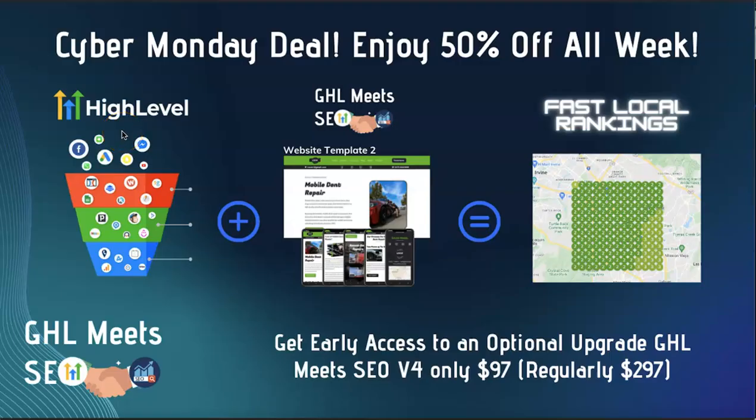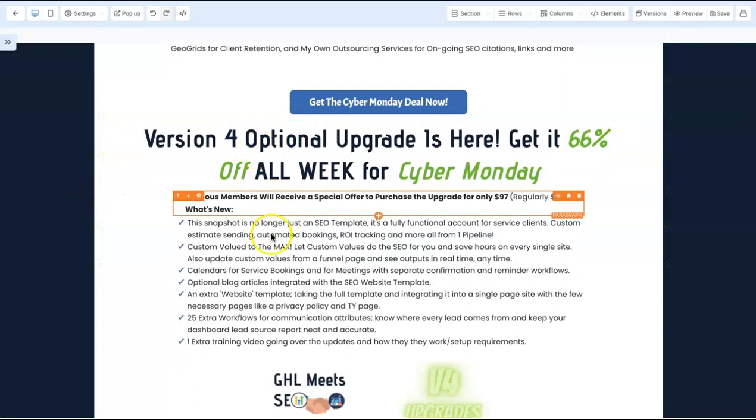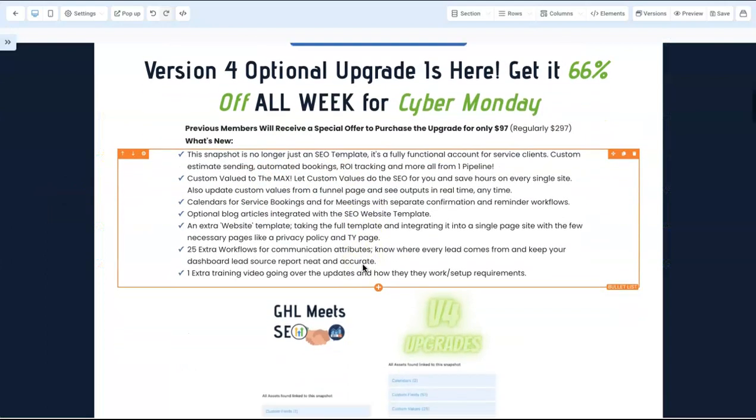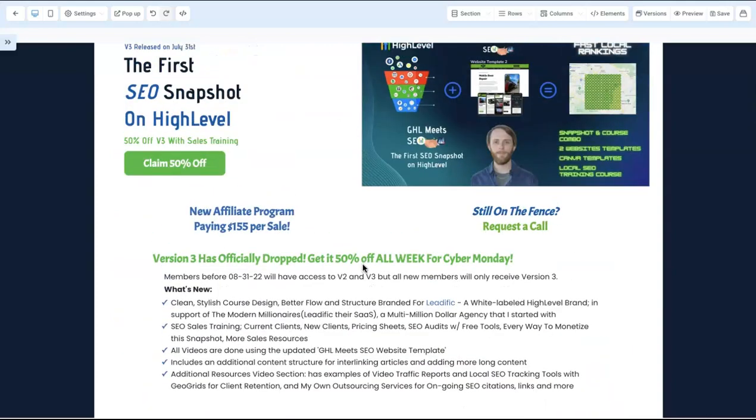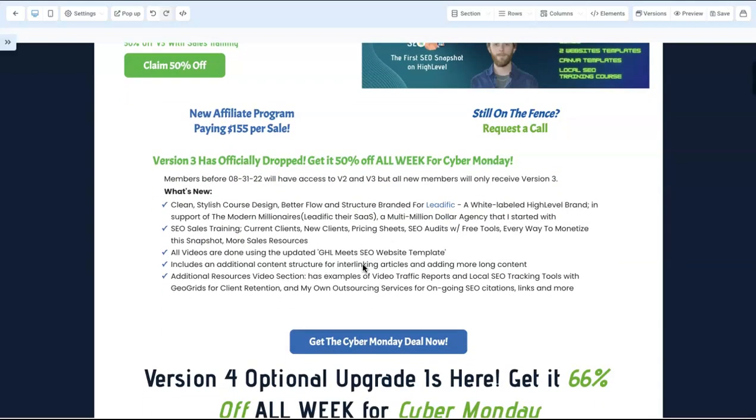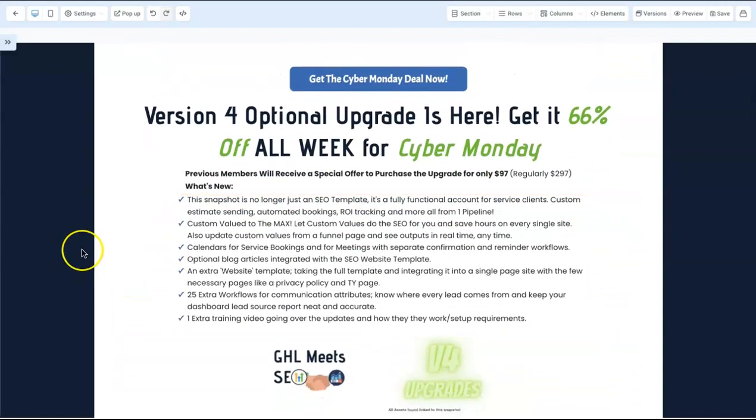So now let's dive into the upgrades for version 4. So here our sales page has been updated with all of the new additions, and version 4 is optional. So before, it just kind of came with the website template and all the SEO things in place and the course to go along with that to teach you how to update it for SEO. Now version 4 is a full account, fully functional.